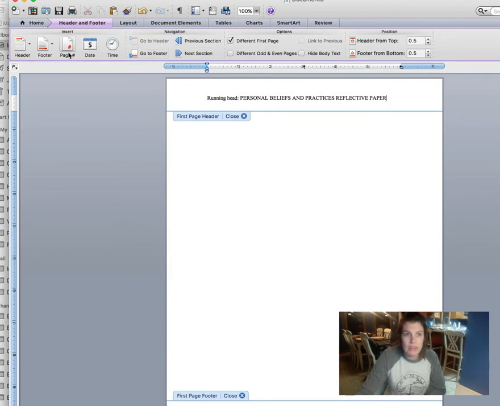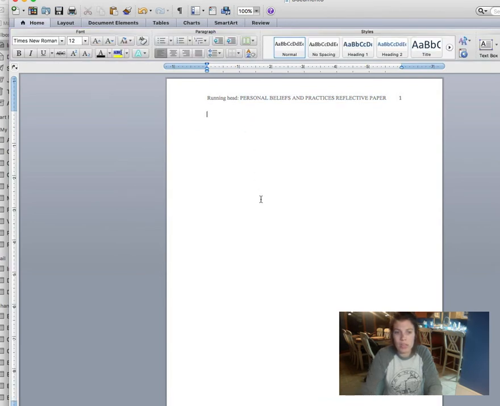Okay, so when we click back onto the tab that says Header and Footer, what we want to do is also add a page number. So I'm going to click on page number, and you can see it puts it right at the end of the text. I want to tab that over so it's over in the right hand corner. Now I'm going to highlight right here what's all in caps. Okay, I'm going to go ahead and close this, and I'm going to start working on my paper.